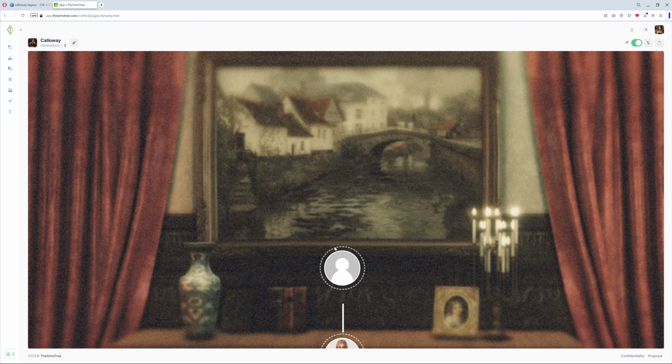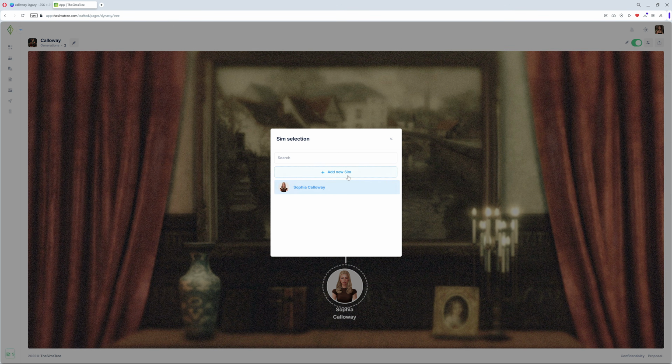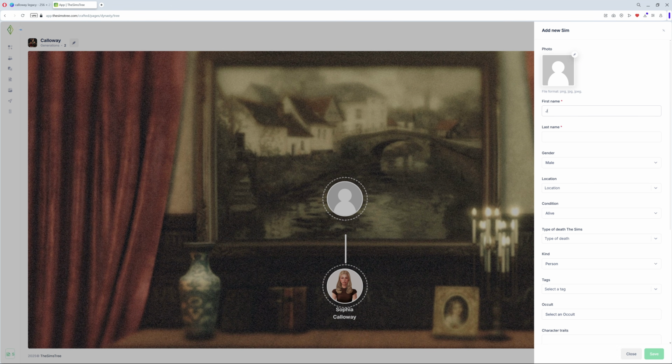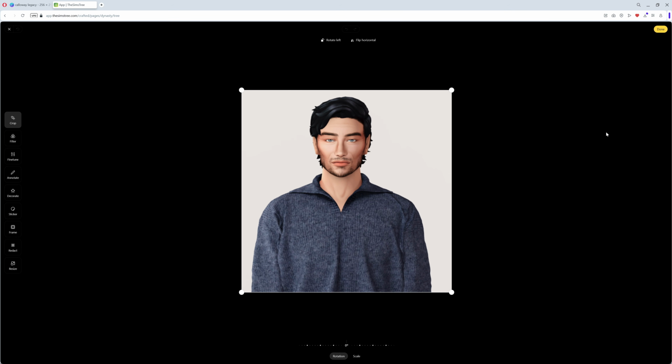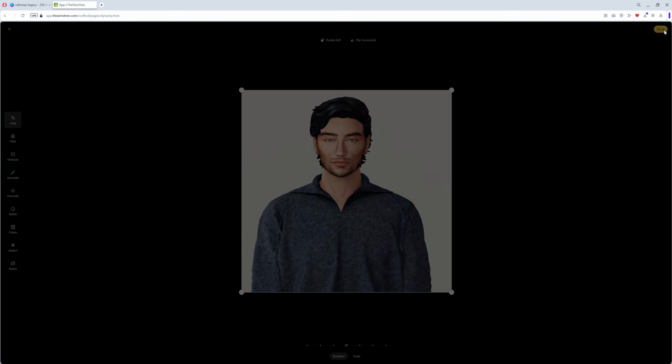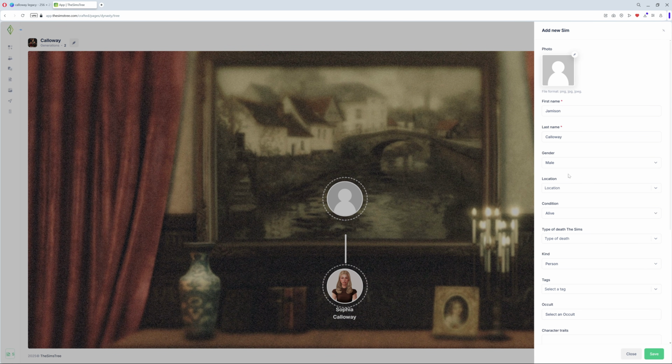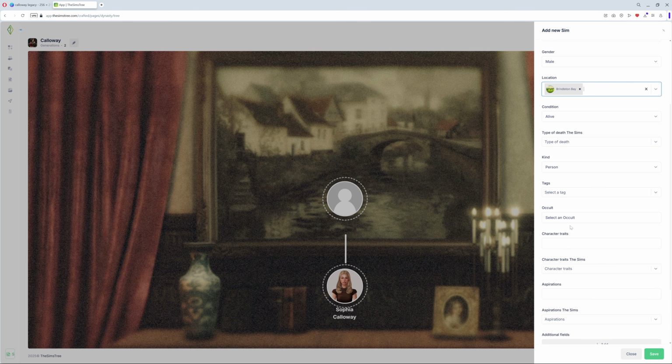So we're going upwards, and then we are going to start with, let's go with Jameson. So add a new sim, and we have Jameson Calloway. Okay, I already have his photo prepared, so I'll just pop that in here. There we go. There's our Jameson. Okay, he is a male and he lives in Bringleton Bay. He's alive. He's a person.